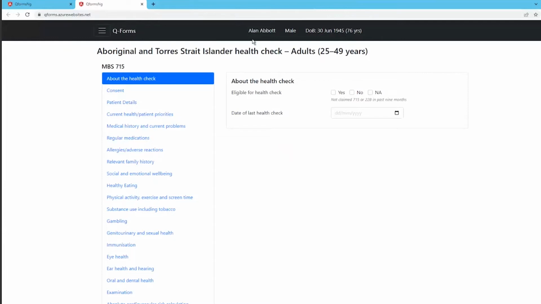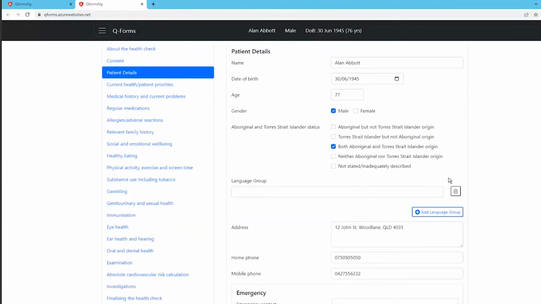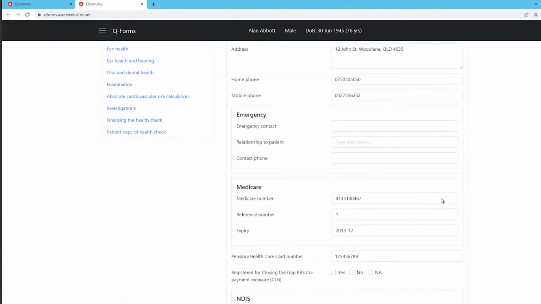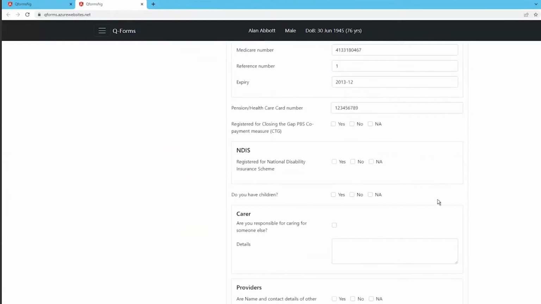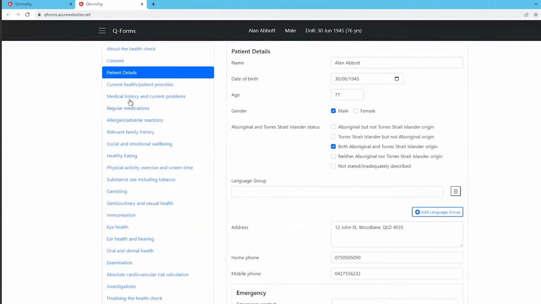So you can see that it has been pre-populated with the patient's name and date of birth at the top. And as we move through some of the other tabs on the health check, there's more details, including their gender, their Aboriginal and Torres Strait Islander status, address, Medicare details, etc., all being carried across from the patient record in the primary health system.